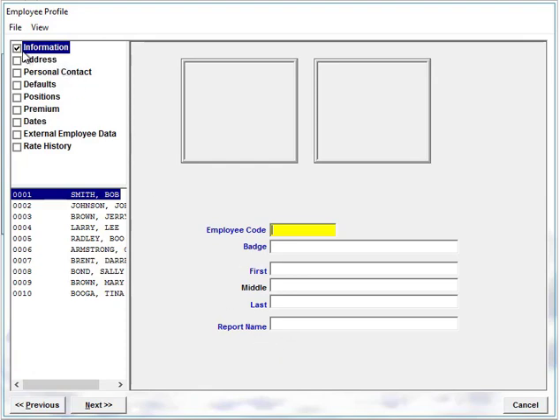In the top left of the screen, you'll see a list with little checkboxes. This is designed to help you visit each page and make sure that you enter all the mandatory information.